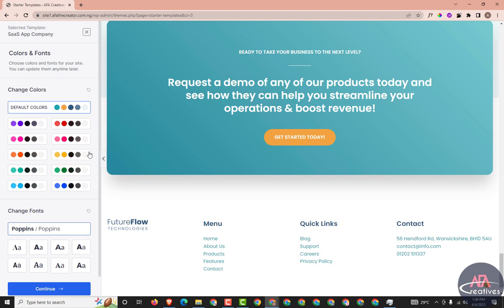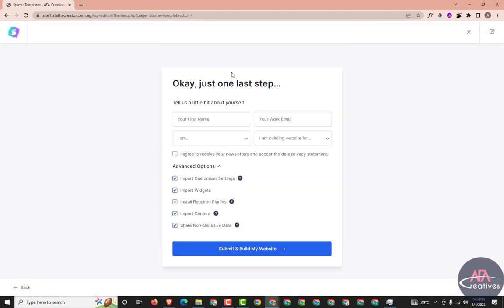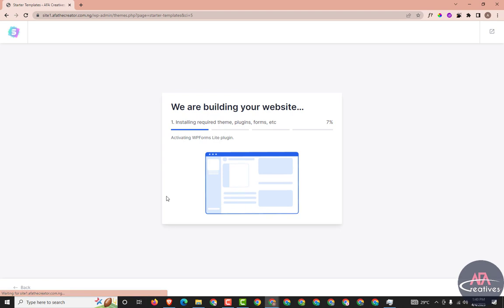So I'm going to use the default one now. You can do the same thing for the text also, but for now I want this video to be very short. So I click on Continue. Now it says install required plugin. This one is non-negotiable. You can see you can't uncheck it. So let's click on Submit and Build My Website. You can fill this if you want to, but for now I'm not doing anything like this. So click on this.